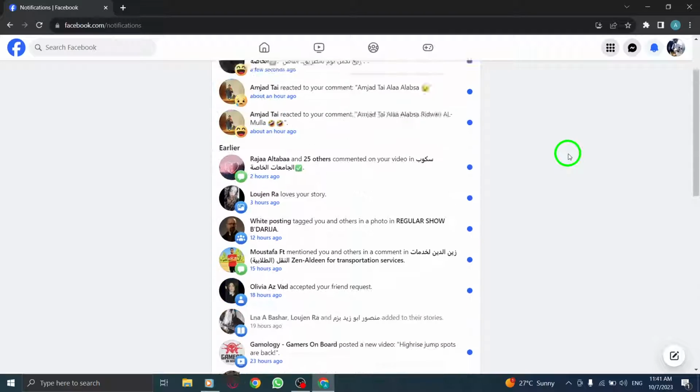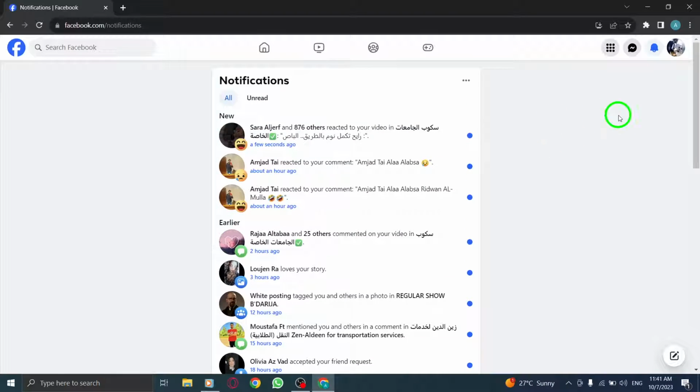You now know how to easily view all notifications in Facebook on your PC. Stay updated with the latest activities from your friends and pages you follow.